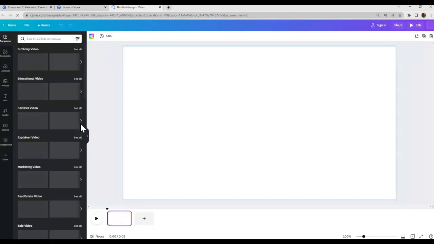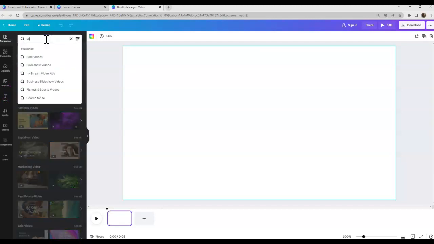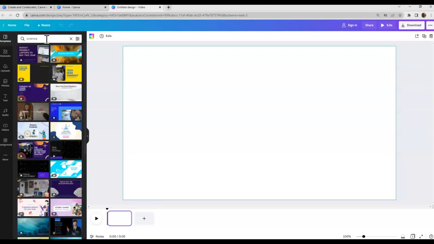So from the various different presentations or video styles, you can click on any different section. It's going to pop up different templates, and from there you can add photos, you can add text, you can add audio, different slides. For this, I selected video. So let's type in science.